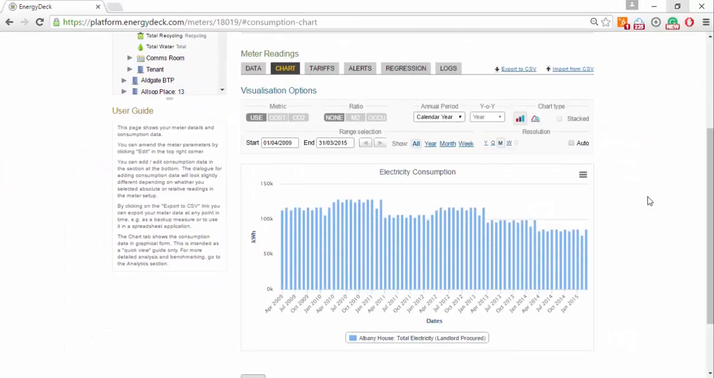Then go to Chart. Here you're able to visualize the energy used for a specific site. An annual period selector is available to switch between calendar and reporting periods.